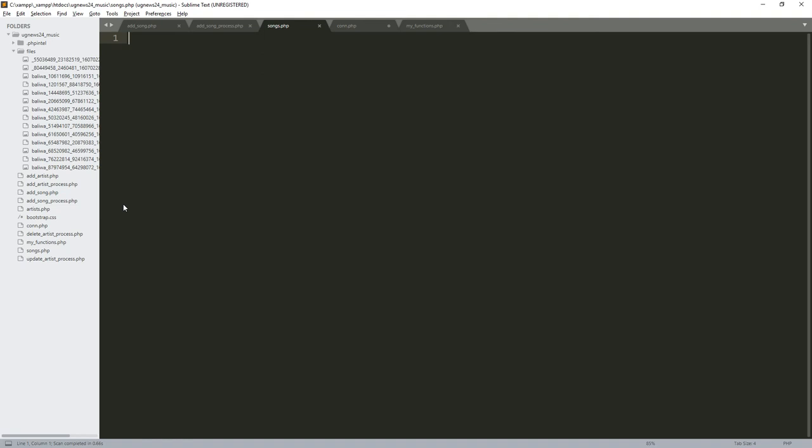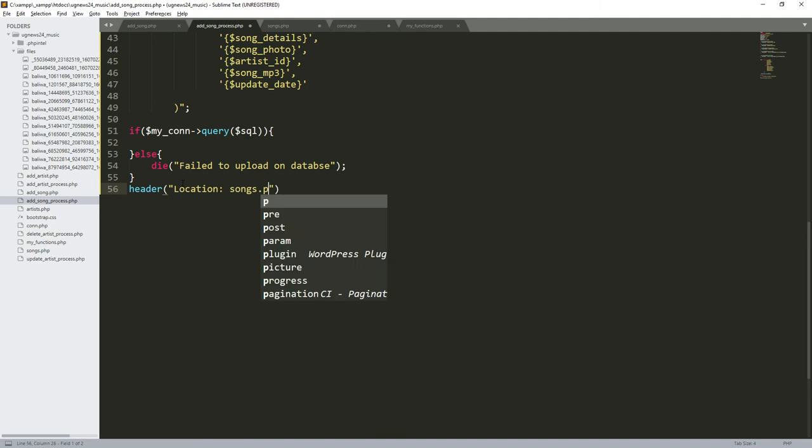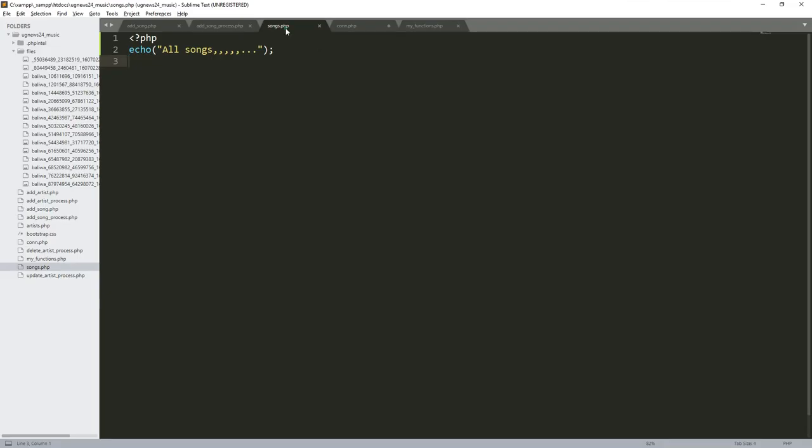Yeah, we're good to go. So we'll put what? All songs. Echo all songs. Okay, so let me come here and redirect. I use the header function, header, and then you pass location, songs dot PHP, and then semicolon. So save this, refresh. See, all songs. Perfect. That is very, very perfect.